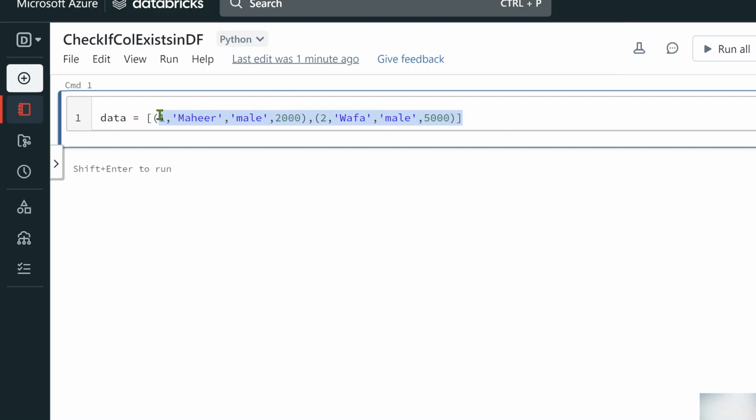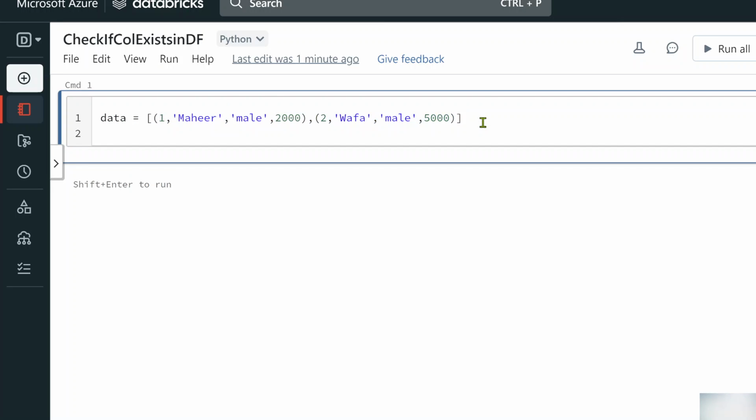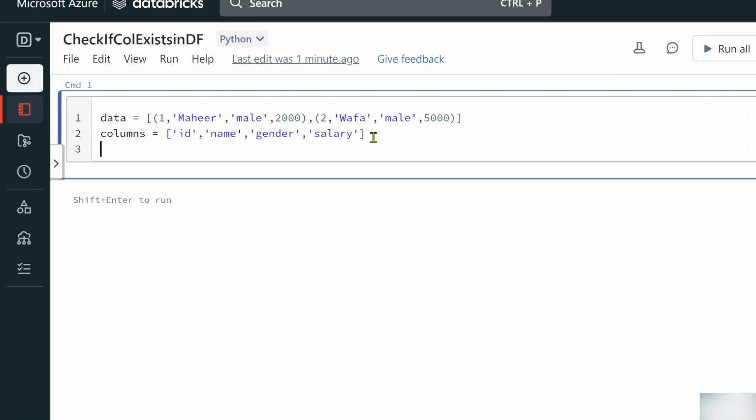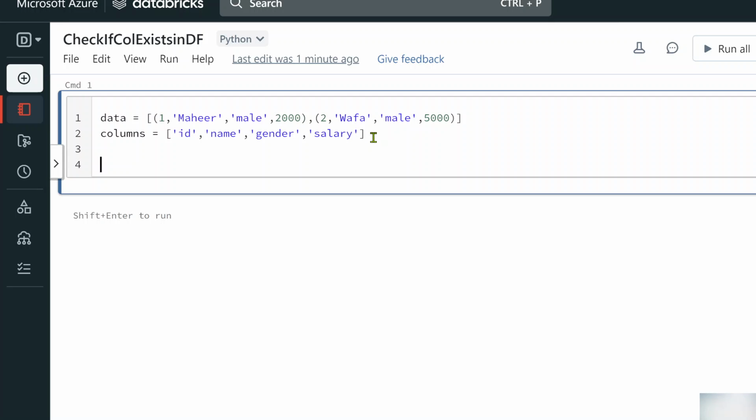So this entire list I am storing in a variable called data, and let's create columns. This is the name of the variable, and here I am using a list. The first column name, let's give it as ID column, then name column, then gender column, then salary column. So ID, name, gender, salary. Okay, so these are my column names. If you have seen my Python PySpark playlist, you know how to create a data frame with these hard-coded values, right? So I am going to do the same thing.